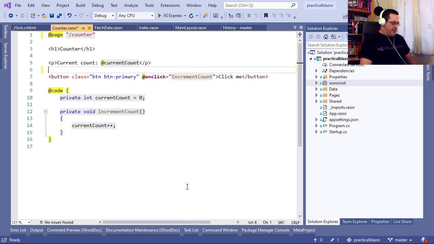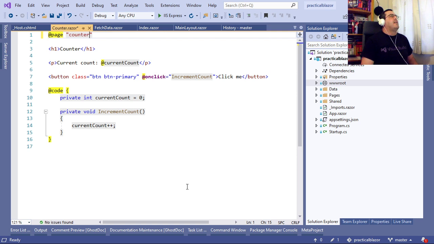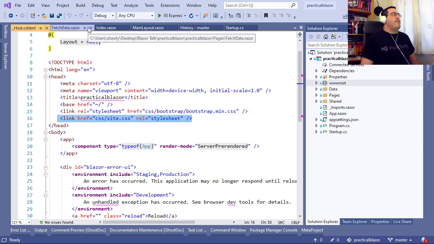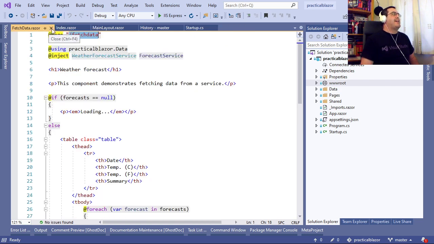Now, let's just undo all these changes. Otherwise, I won't be able to do anything with my history. Now, we're going to move on, and we're going to go back and take a closer look at layouts.